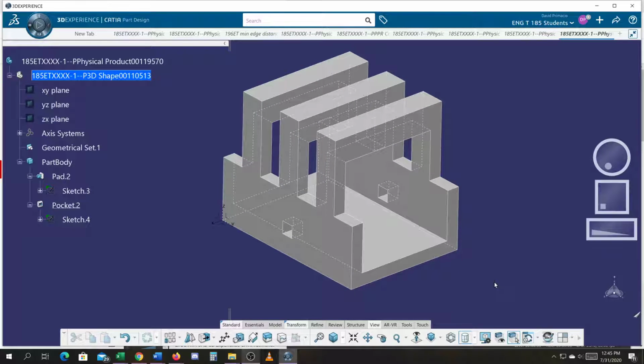Alright, when that part's done, go ahead and make your drawings. Hopefully this helps you out with building the part.